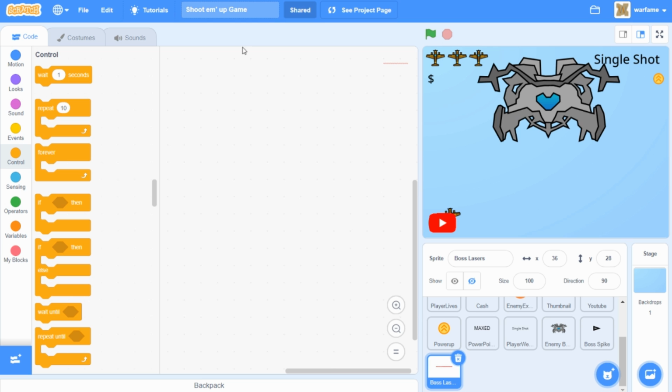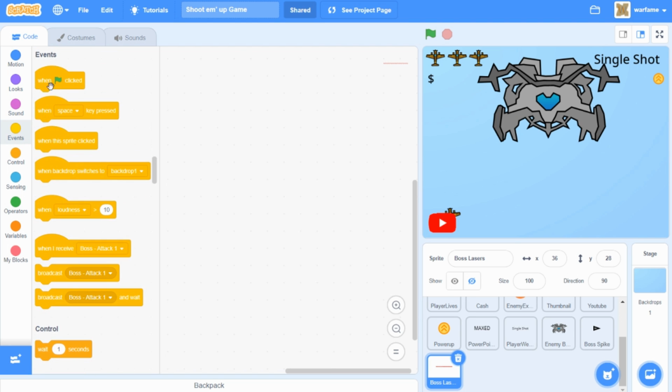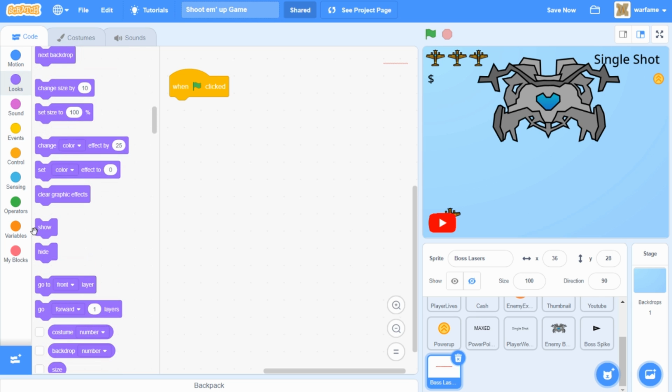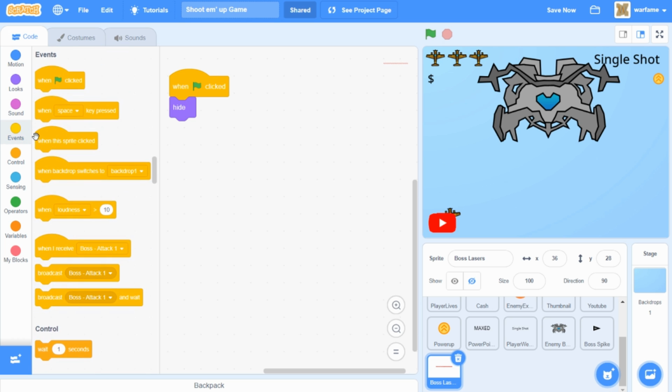So I'm going to first go to events and then drag a when flag clicked. And then I'm going to go to looks and hide the original sprite. So we're only going to be creating clones similar to the boss spikes. And now I'm going to go to events and then drag a when I receive boss attack 1. And by the way, these lasers are going to be firing at the same time while the boss spikes are shooting. So we're also going to use boss attack 1.